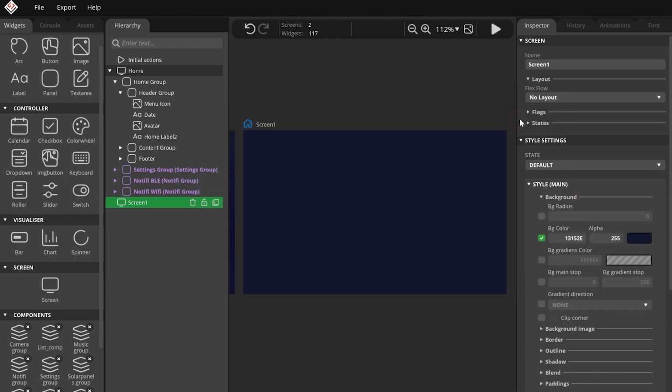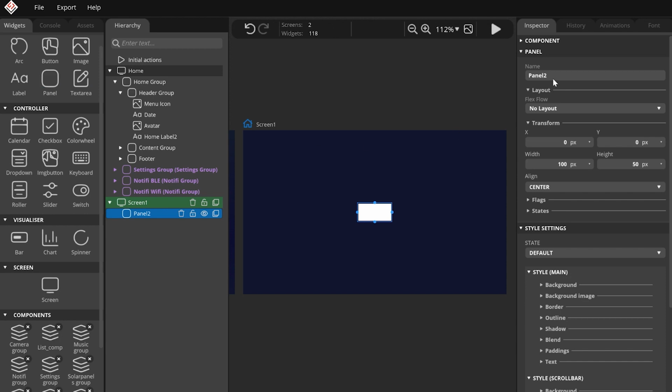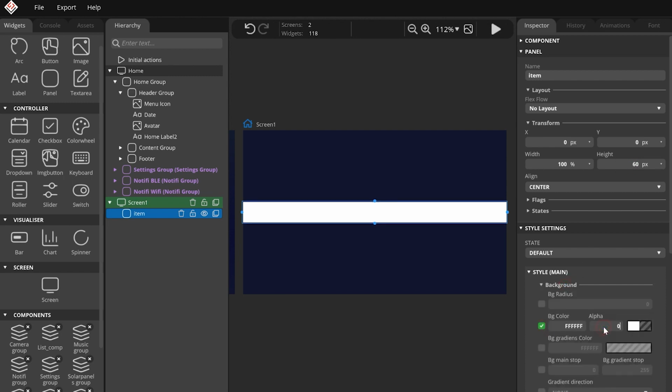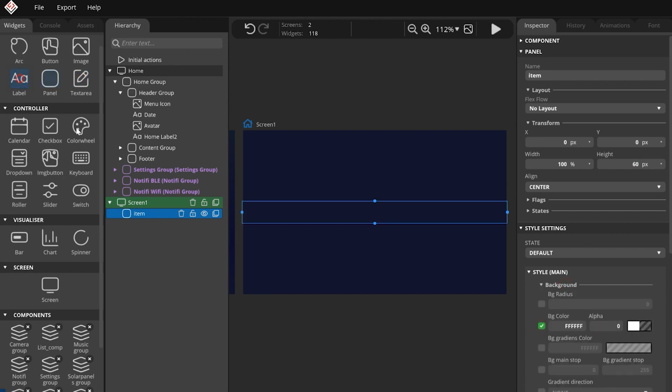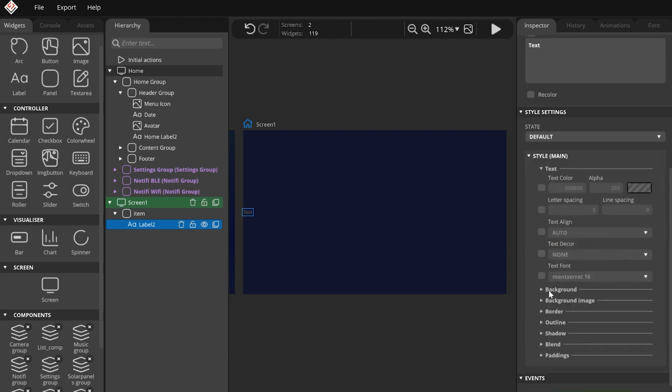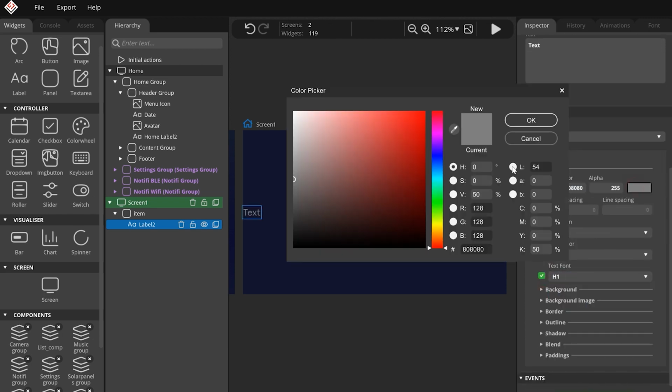Add a panel widget to the new screen and name it as Item. Set its width to 100% and its height to 60px. Set background color alpha to 0. Add a label to the panel, align it to the left middle, and set the font you would like to use. Change the color of the label to white.